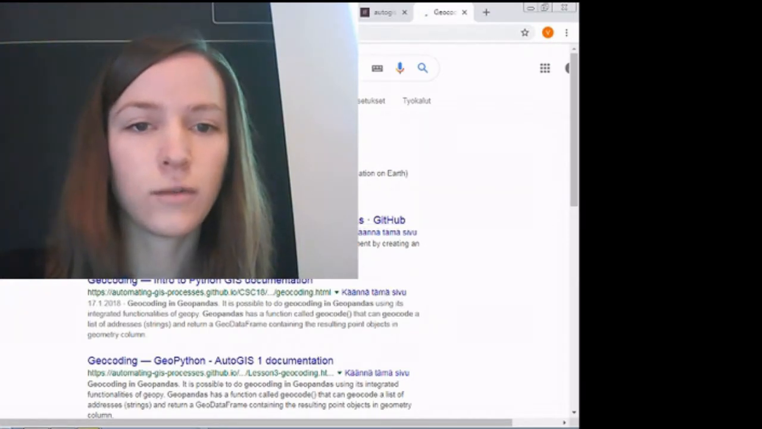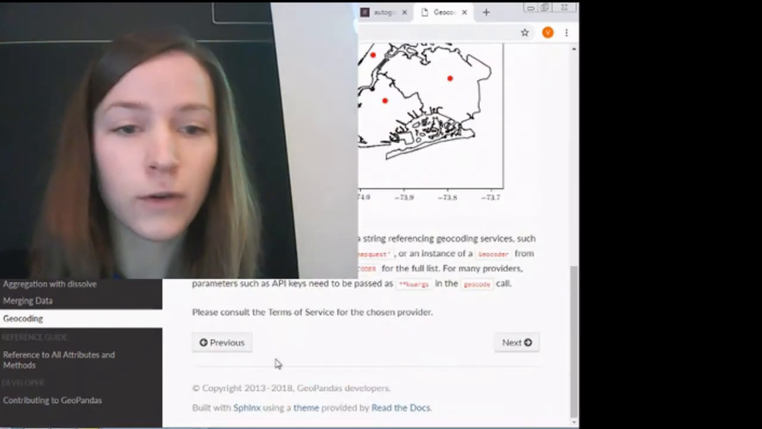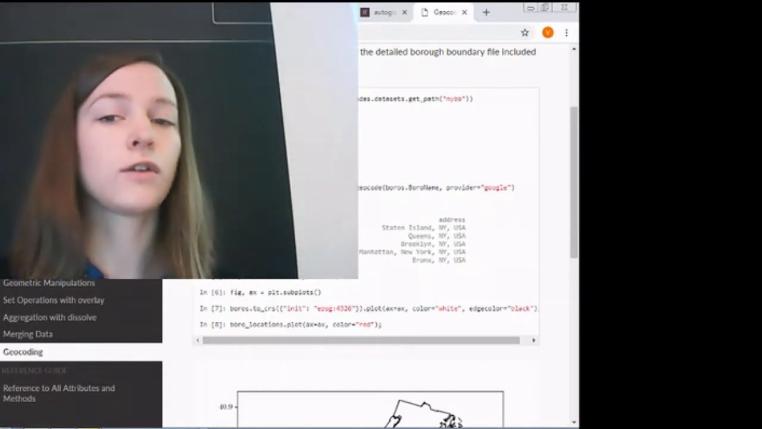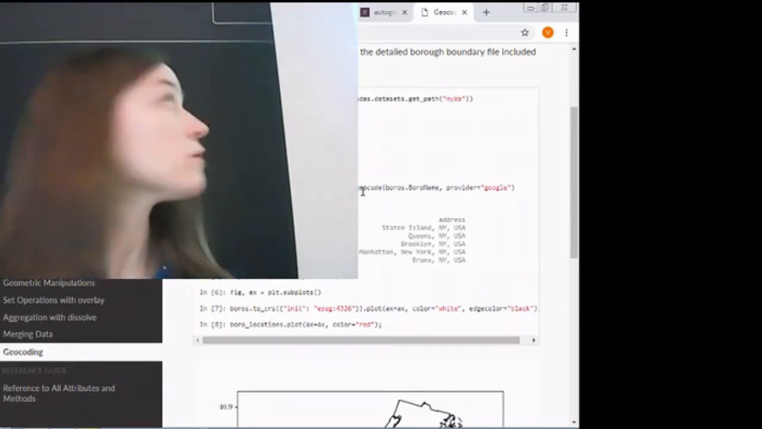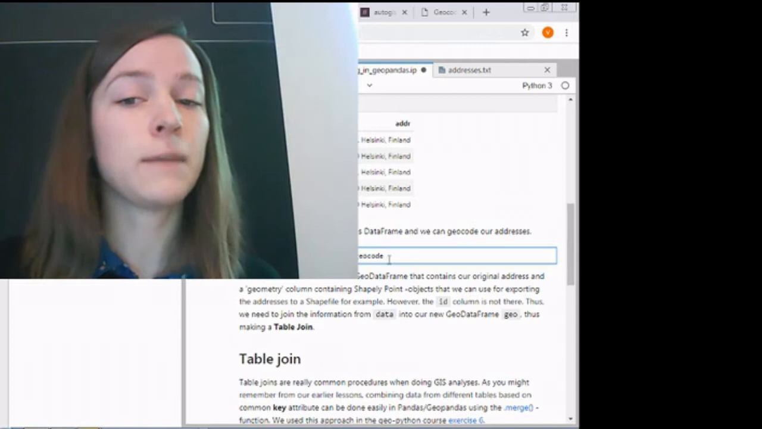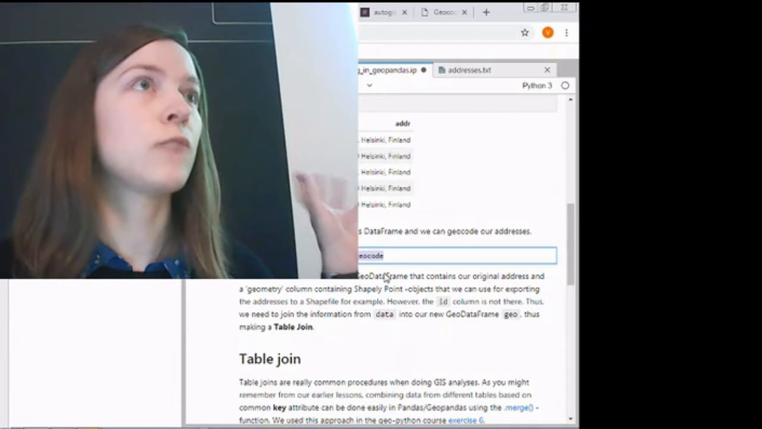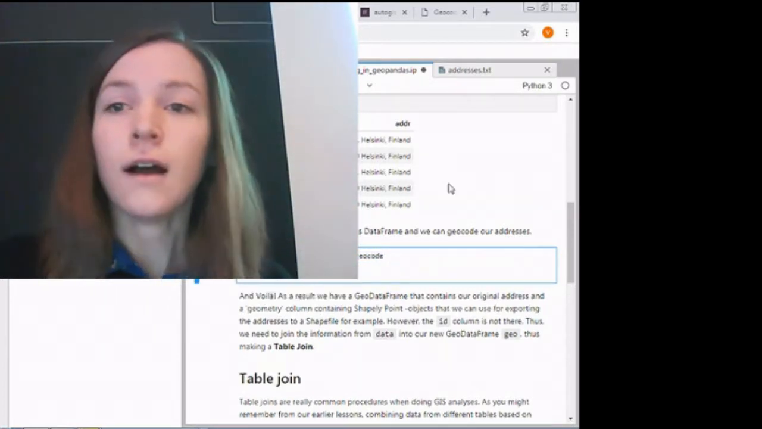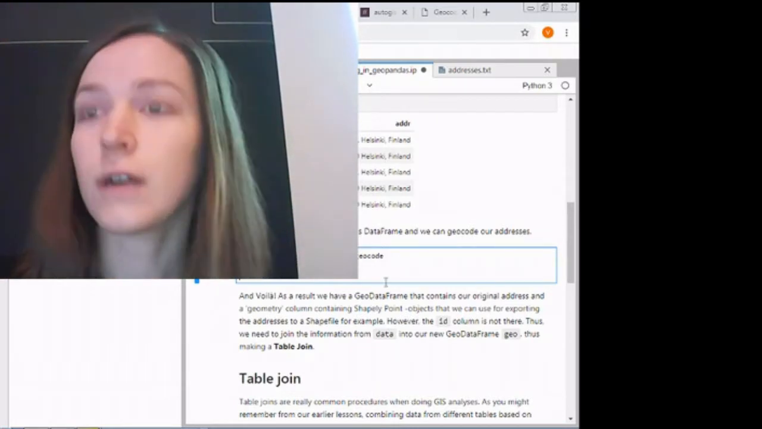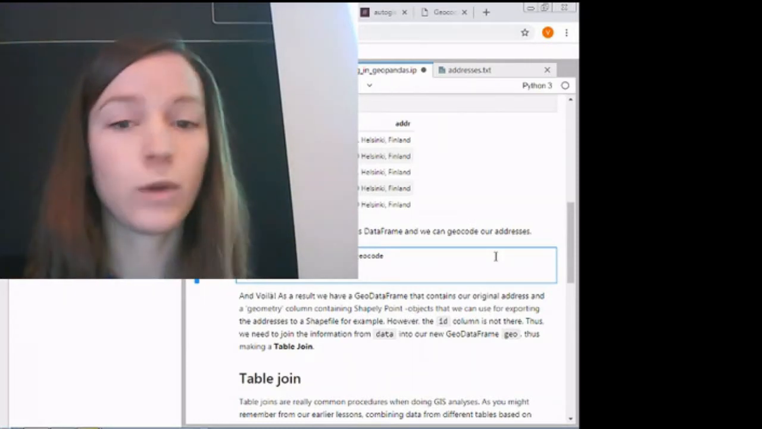Geocoding GeoPandas documentation. So you'll find a bit more information about this. You could also call the tool like this, geopandas.tools.geocode, but here we do it so that we import it and then we can directly call this geocode tool. Is this clear to you? Yes. Okay. So now we have the geocode tool in use after running this cell, and then we want to geocode the addresses.